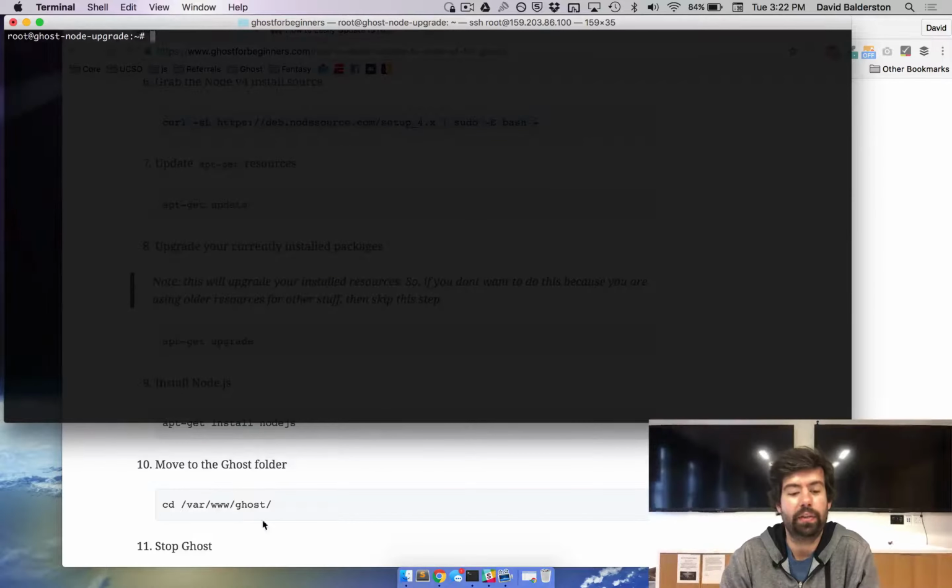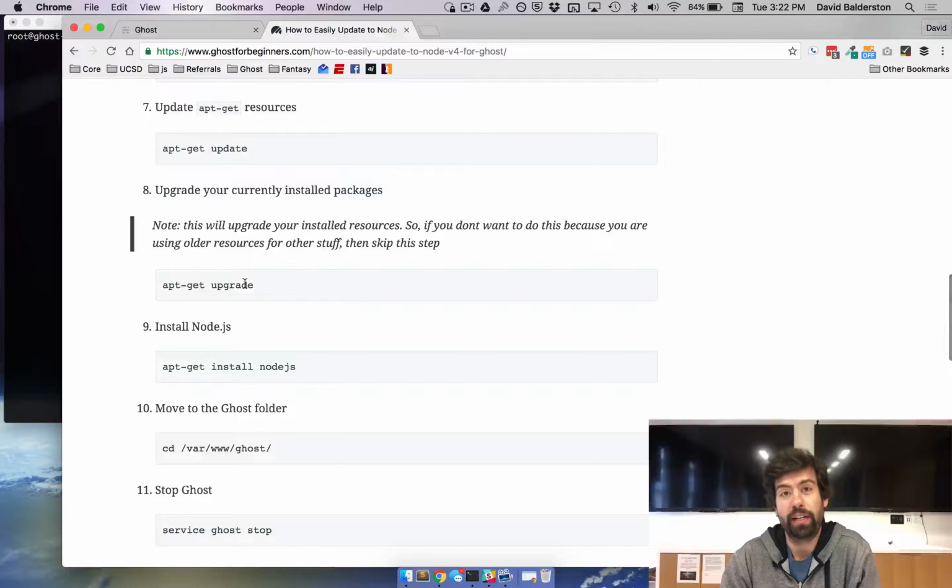So now the next step we have is apt-get upgrade. If you haven't upgraded your server in a while, it's probably a good idea to do that. If you're hosting other things and don't want to upgrade and mess something up, you can leave it. I'm going to go ahead and just leave it for now. But if you do want to update, now is the time, just to get all your security and all that other stuff updated. So we're going to go ahead and move on.